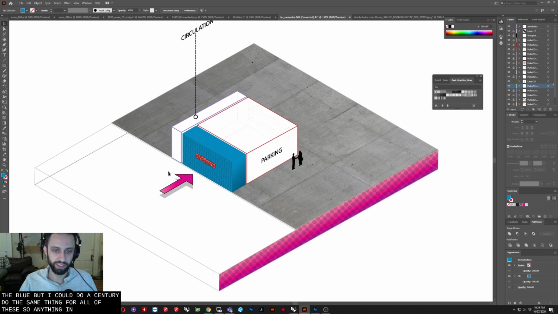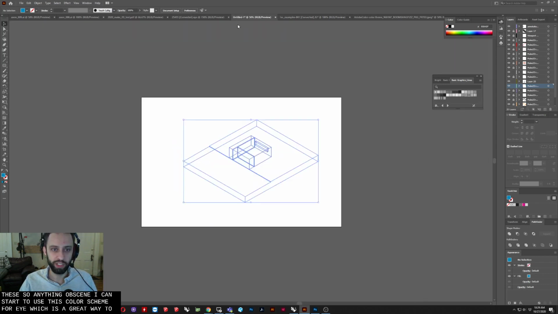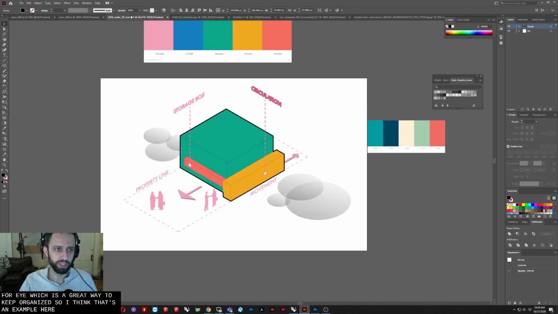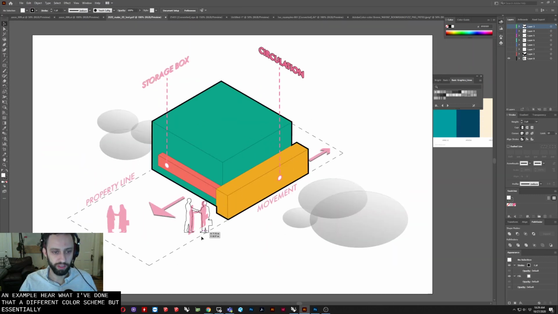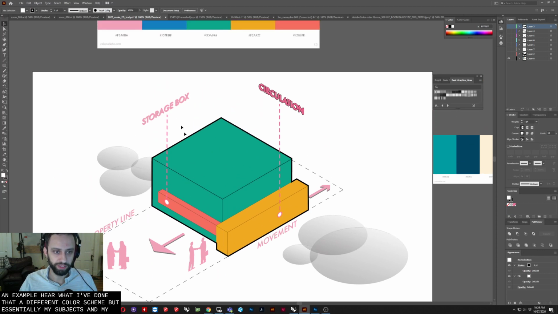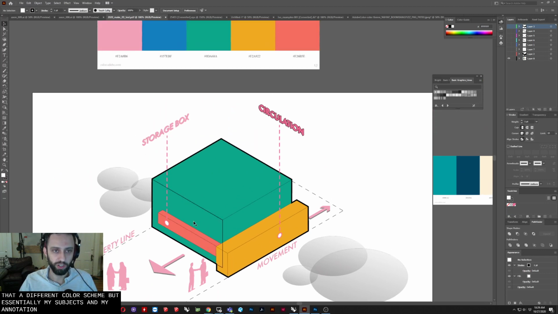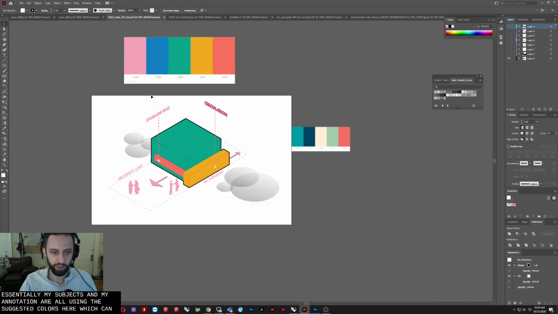But I could essentially do the same thing for all of these. Anything in the scene, I can start to use this color scheme for, which is a great way to keep organized. I think there's an example here where I've done that. Yep, this one. Different color scheme, but my objects and my annotation are all using the suggested colors here, which can be a great way to keep things consistent.